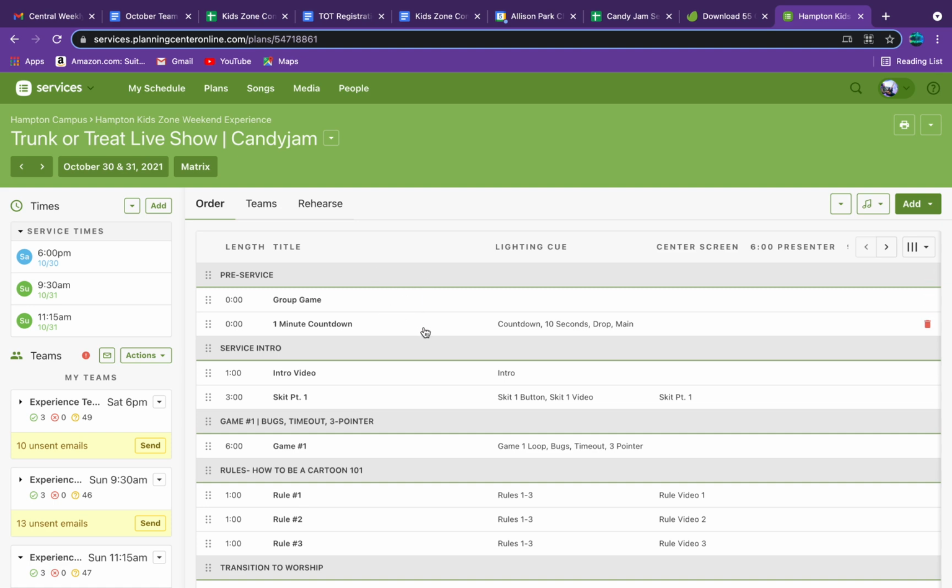I apologize for some of the things that might have been missing in here, but we're going to have all those things added as we keep going. So hopefully this helps and this gives some context of what it's going to look like whenever we do this entire Trunk or Treat live show. And I'm so excited that you're involved in it.